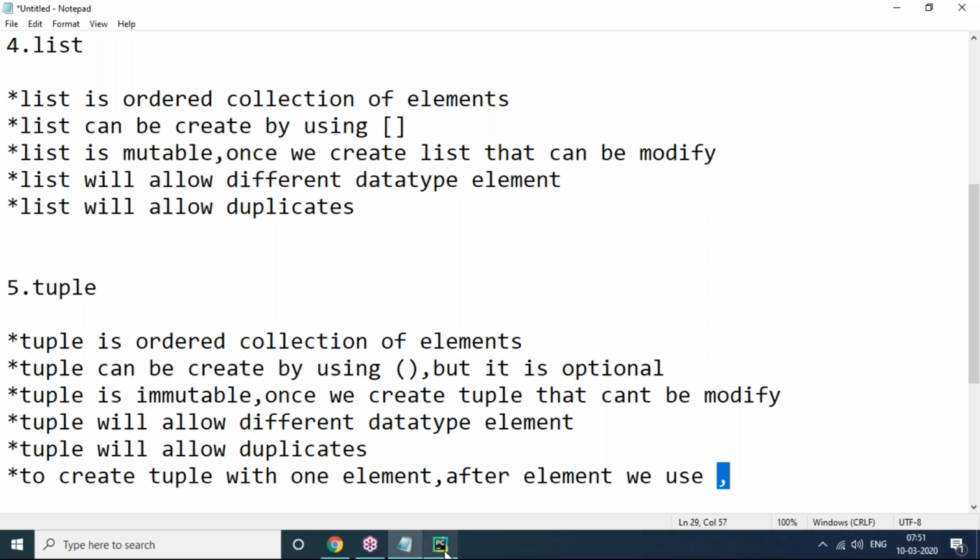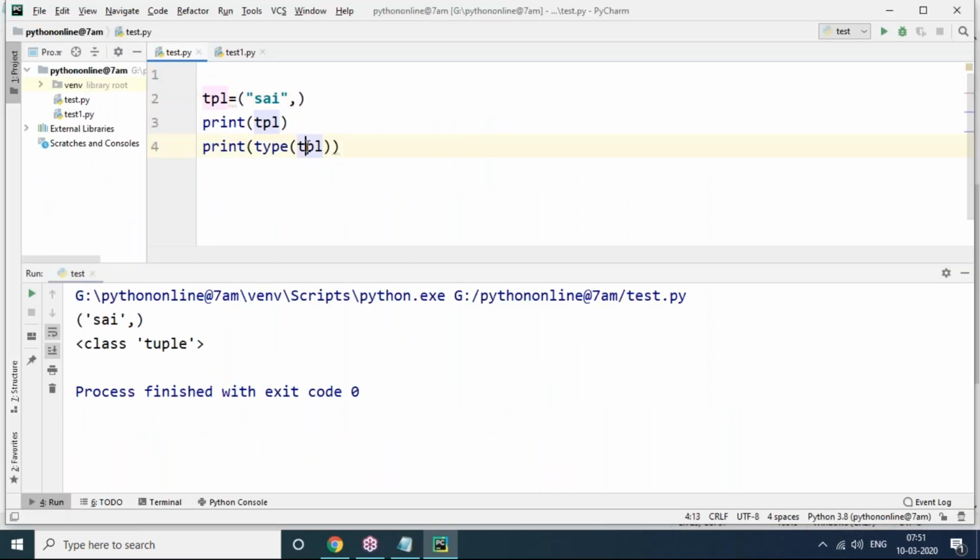Otherwise it will treat it as that original data type element only. But list we can do. There are no options for list actually. List can happily be created clearly, no matter what it is. So happily it is able to create here. This is what list and tuple and all those things are. This is what we are doing now.